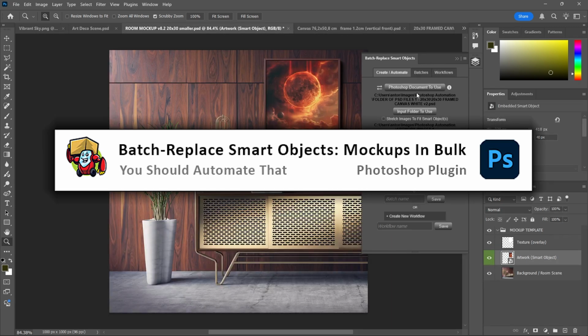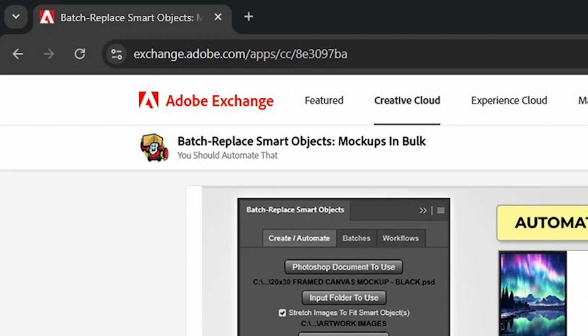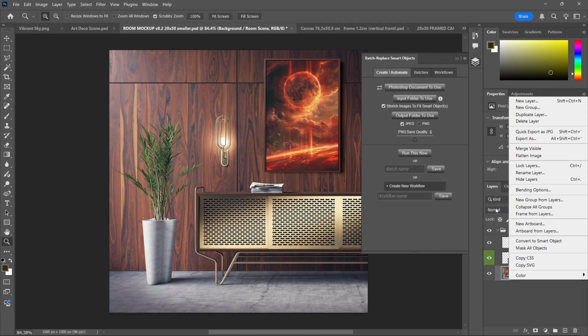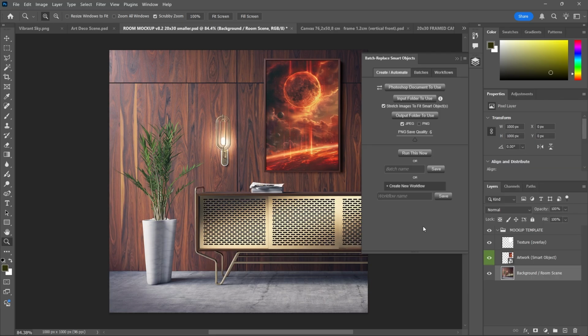Anyway, batch replace smart objects, that's the name of the plugin. You can find a link in the description or the comments section. Add it to Photoshop, streamline your files, and instead of wasting hours of time doing the boring, repetitive work of creating mockup images one at a time in Photoshop, you can instead click a few things, set this up, and save an enormous amount of time by quickly and effectively automating this process.